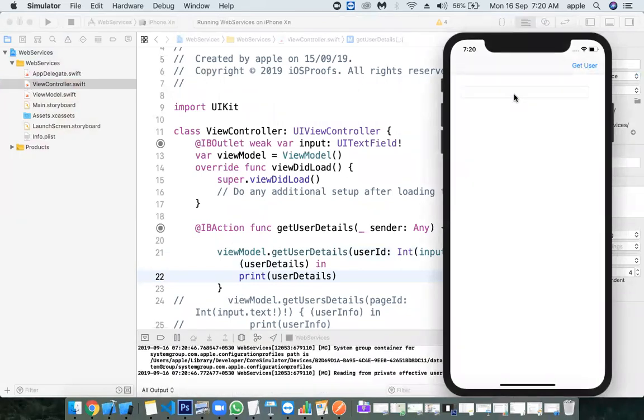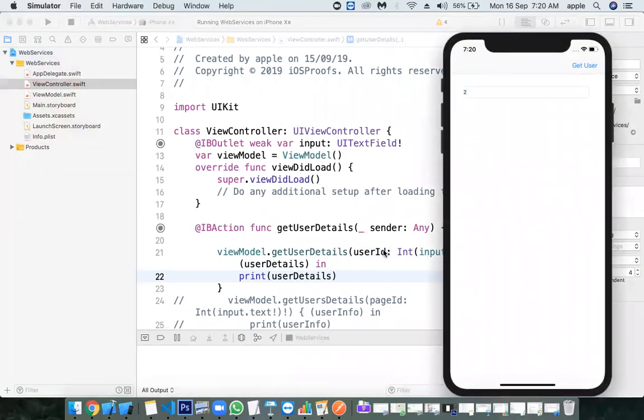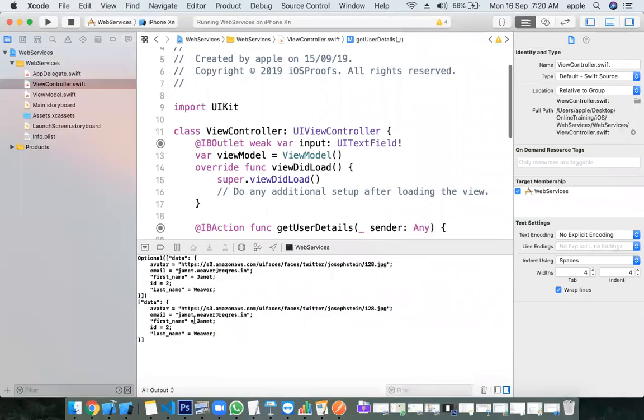User ID is 2. Get user details. This is the user detail that I have got. Inside data, I have avatar, the image, and email, first name, ID, last name. We are printing twice, so we got two user details here. Okay, we got the data.